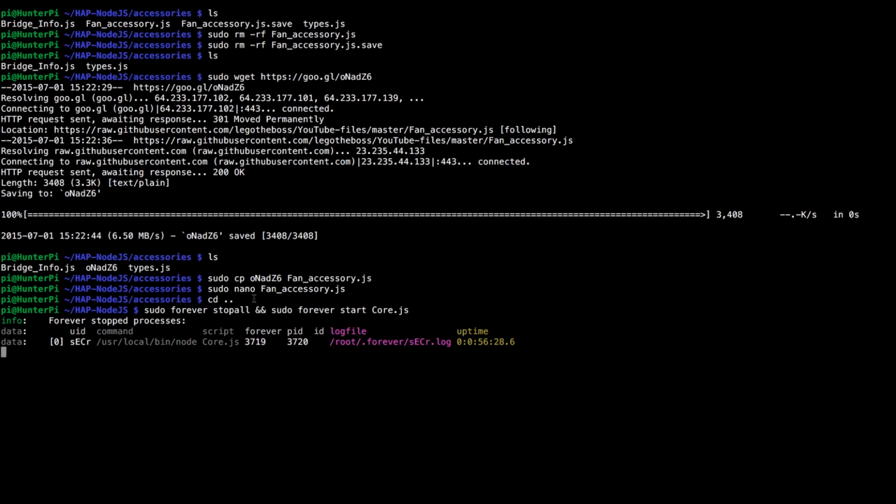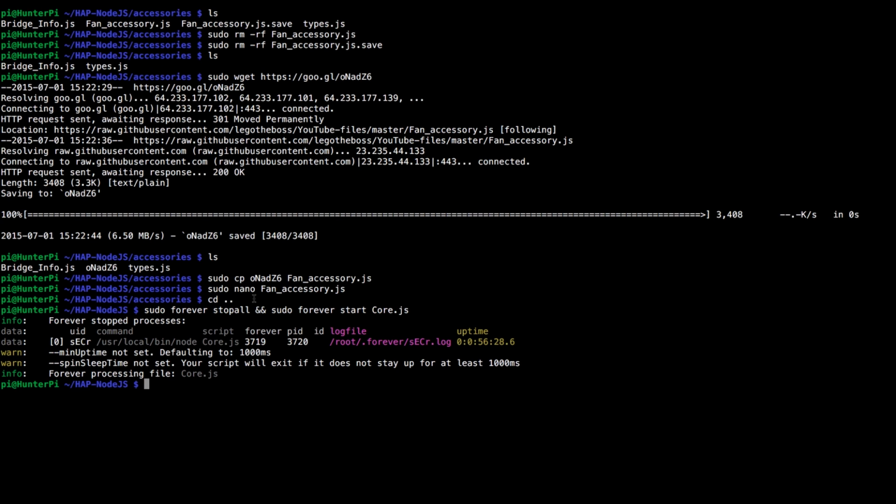That's only if you didn't run the garage tutorial on your Pi. So if you're running this on a brand new Raspberry Pi, you want to ensure you have HAP-NodeJS installed, also forever installed, which I'll have in the description. And there you go. It's now processing. And if it says forever processing file core.js, you're good to go.